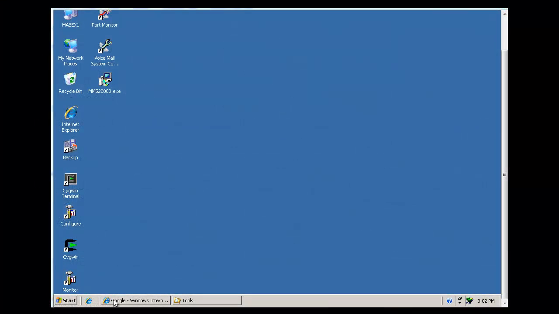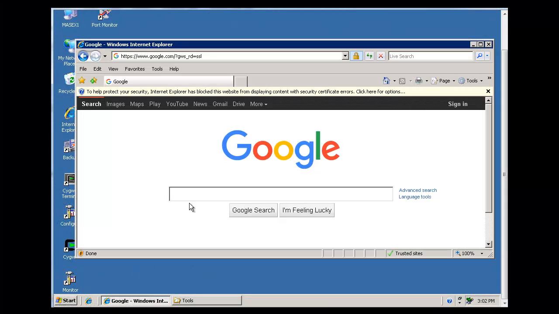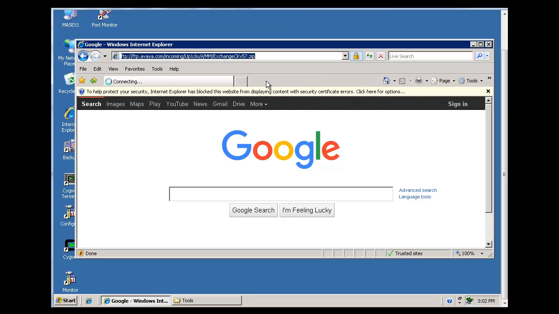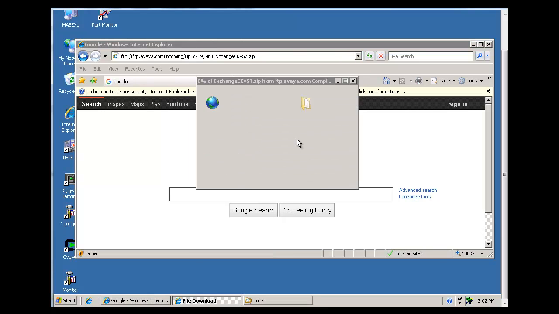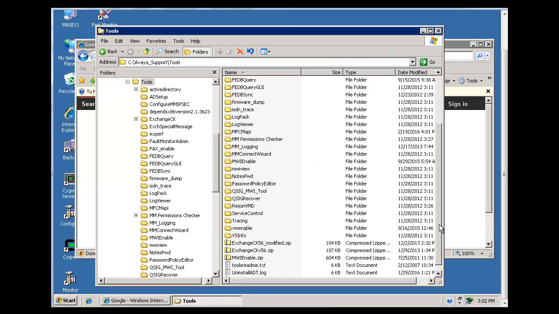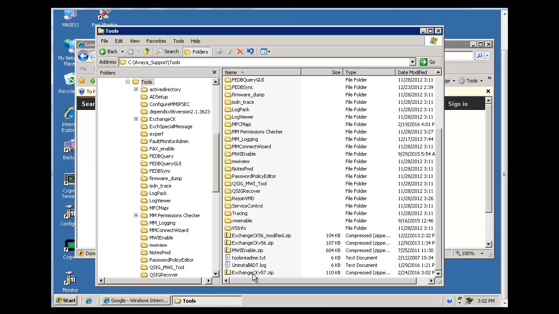Here's the lab MAS server where we will demonstrate running the ExchangeCK script. We will go ahead and download it from the Avaya FTP site and save it to the Avaya support tools folder. We will extract the file and view the contents of the zip file.